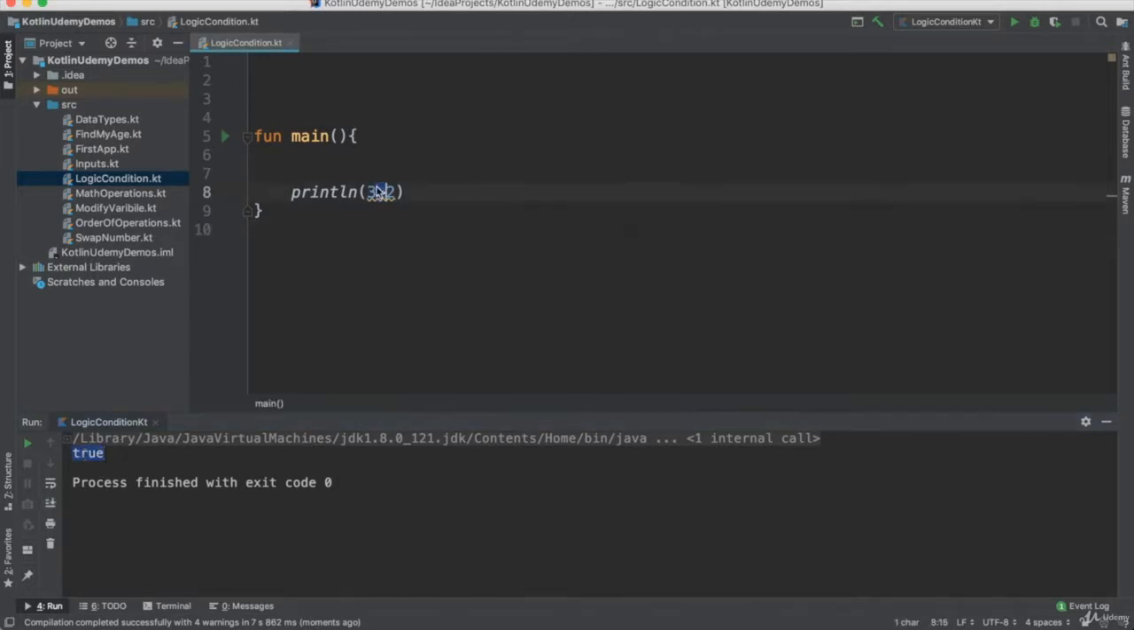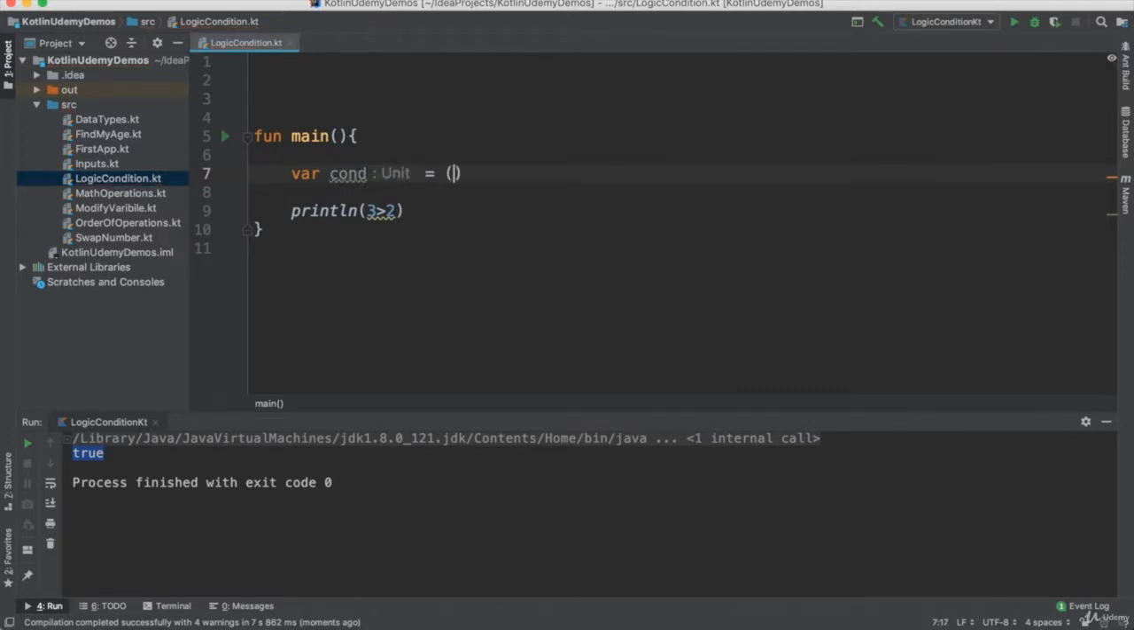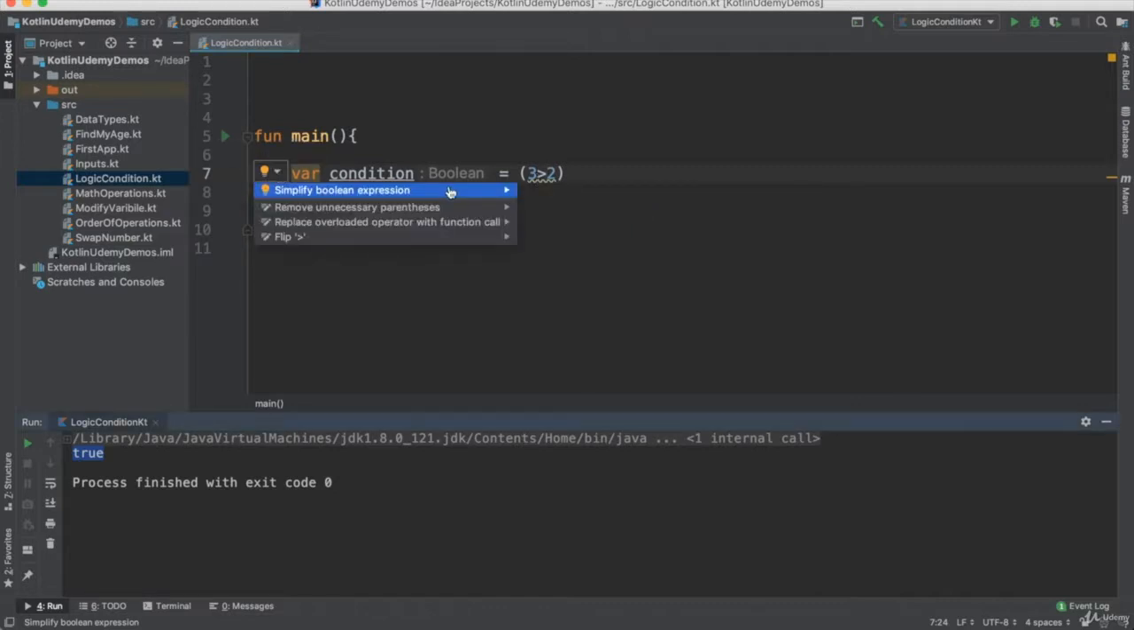If I want to save this result in a variable, I will define my variable. I say condition, and this condition will be equal to 3 greater than 2. I just want to show you in a variable, and I print the condition. It's better to name it as a complete condition. As you see, it gives you a recommendation, saying this is a condition statement, and you could write just directly true.